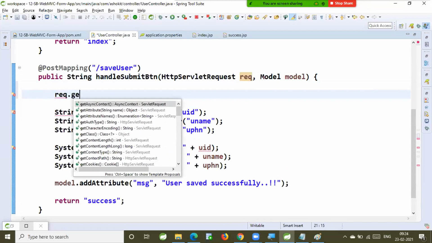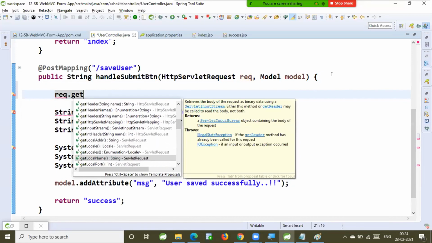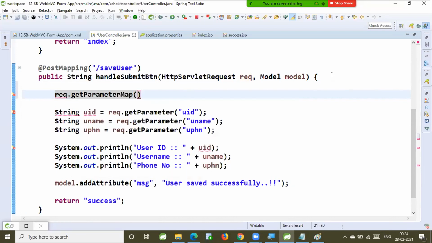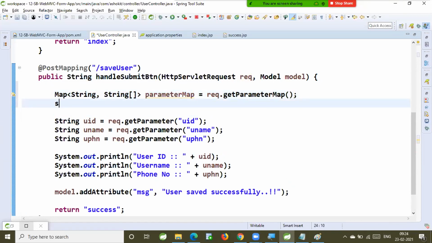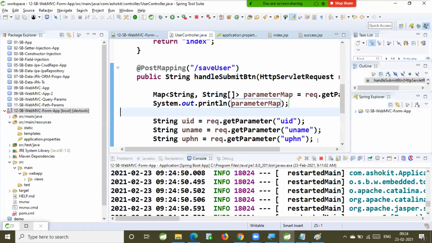Request dot get content type, context path, header, header names, input stream, local name, local port, method, parameter names. If you use get parameter map, it will give you everything which is there in that request. If you write System.out.println of the parameter map, you can see all the parameters available in the request object. Okay, sure.